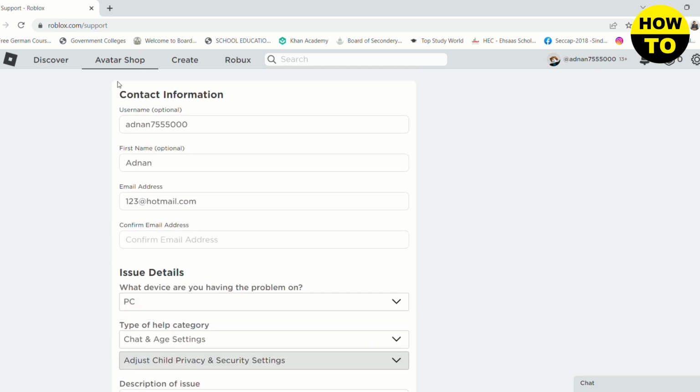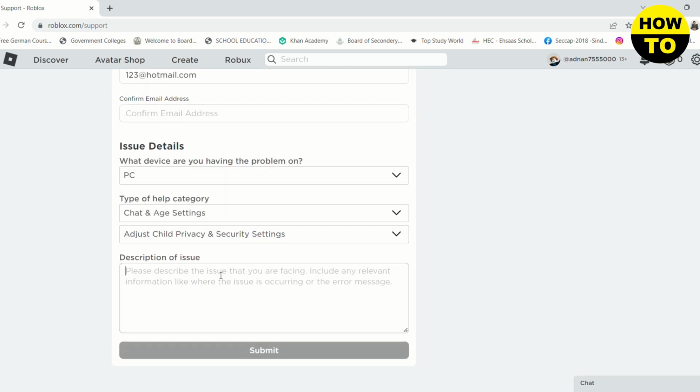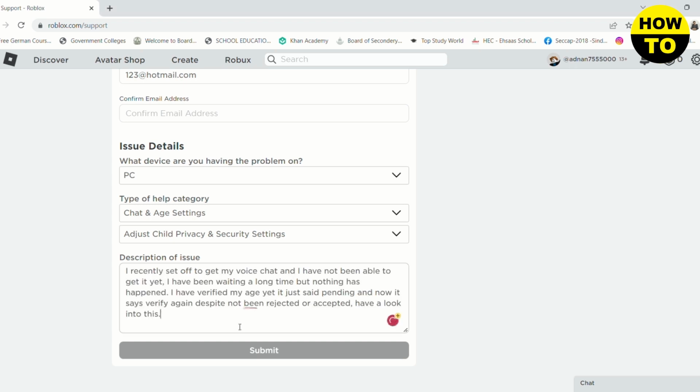In the description you need to enter your issue. I have previously made some tests. You need to just copy and paste it. So this is the text that I have written. You can pause the video so that you can write it down. And after you are done, you need to click submit. And within 24 or 48 hours, the Roblox team will contact you and your voice chat will be enabled.